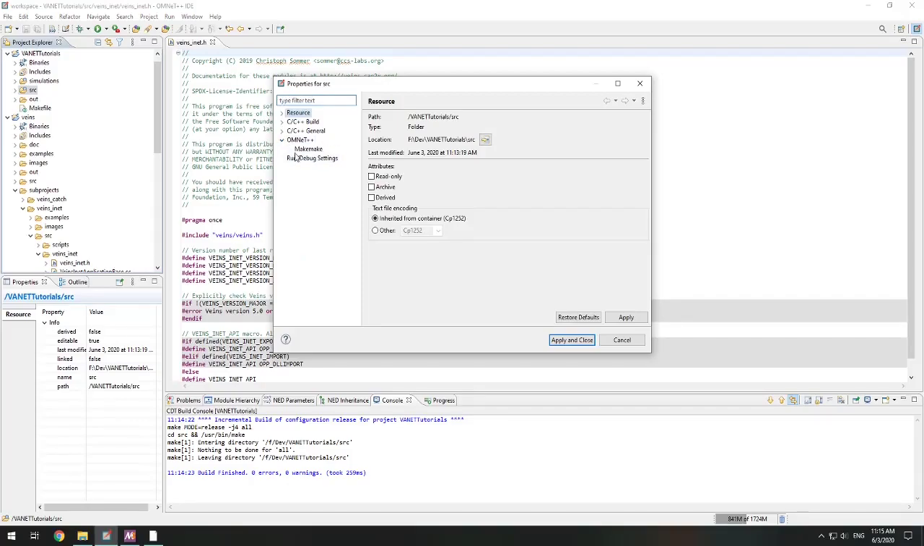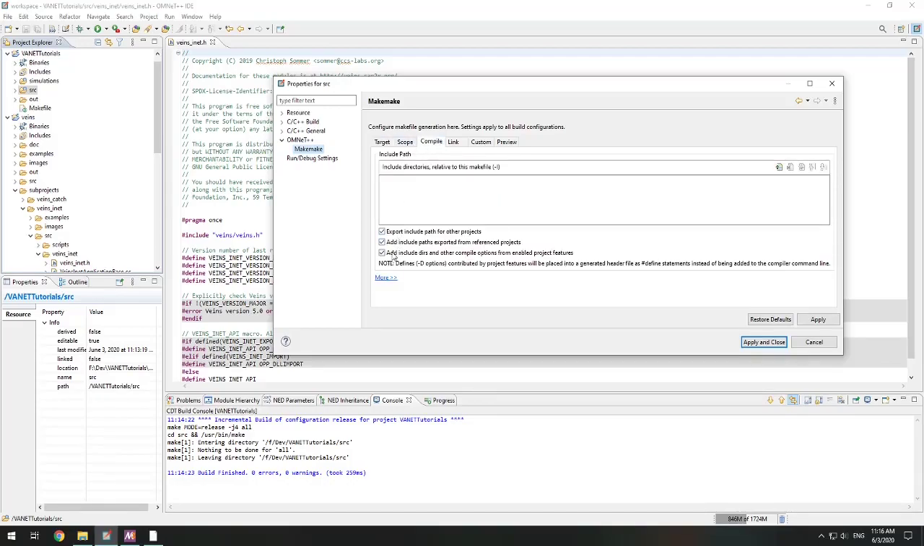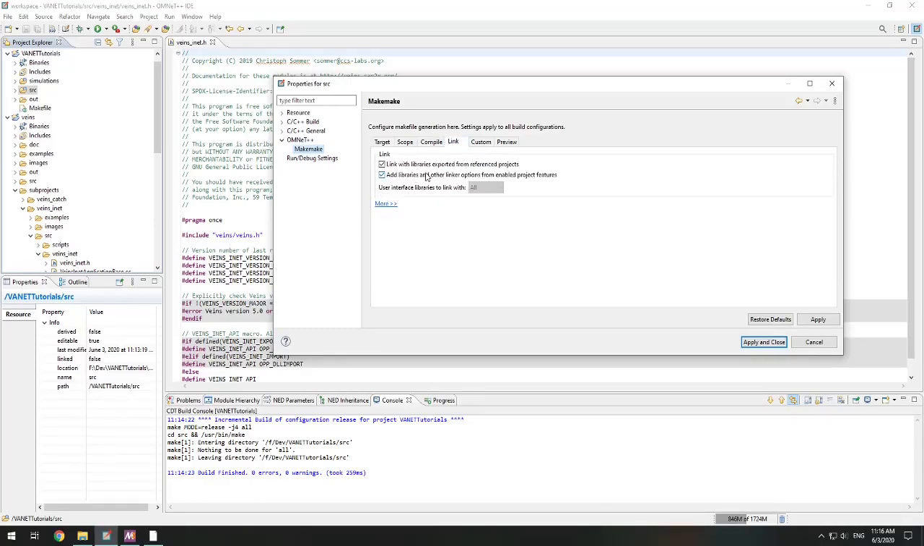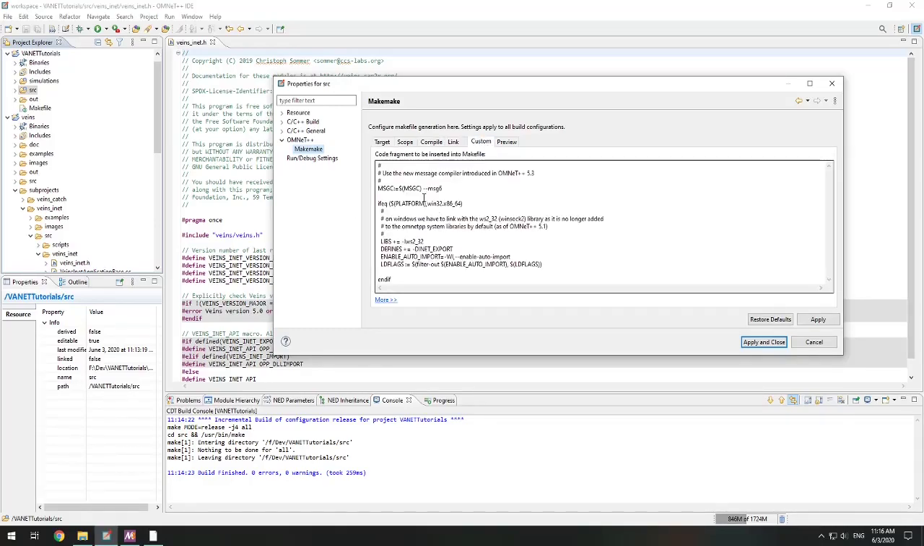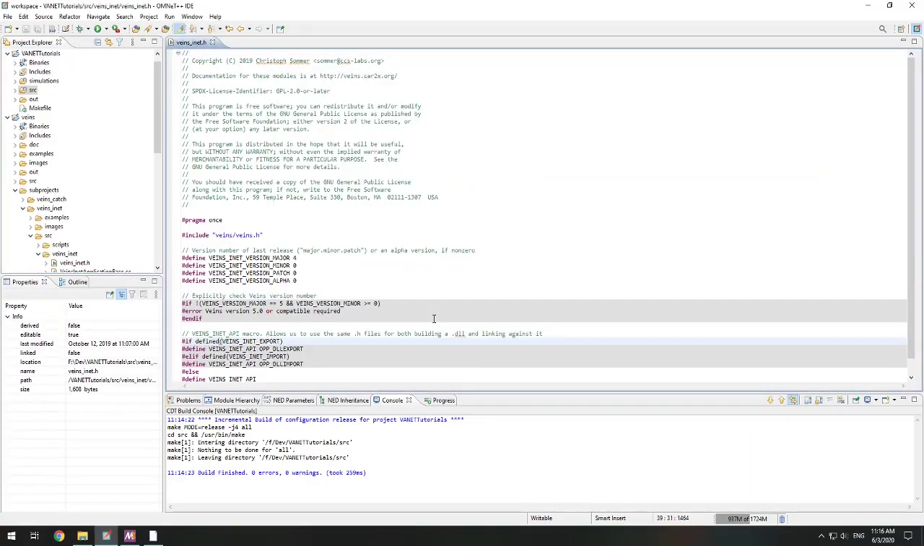So again, make sure that we check our make target. It can be a shared library, it can be an executable. Either one is fine. You have all your checkboxes made on compile. On your link, you have checked add libraries, and on your custom, you've included these code fragments so that it's added to your Makefile. So now we have added the INET Veins project to our source folder.